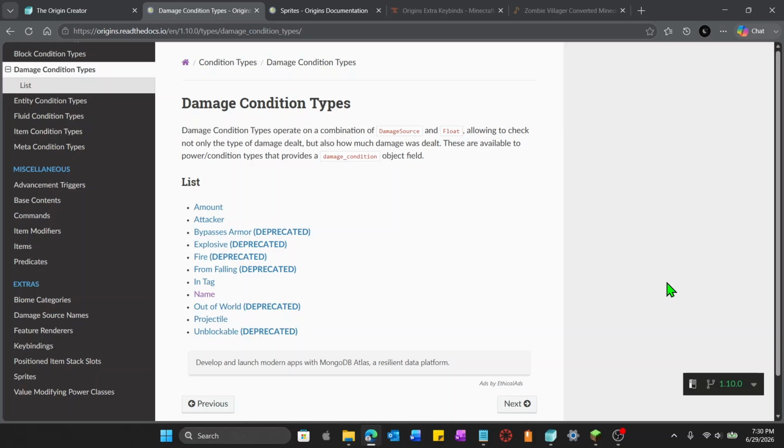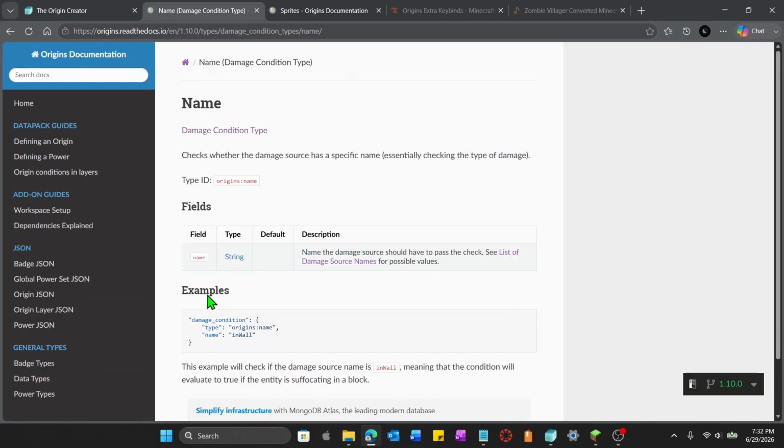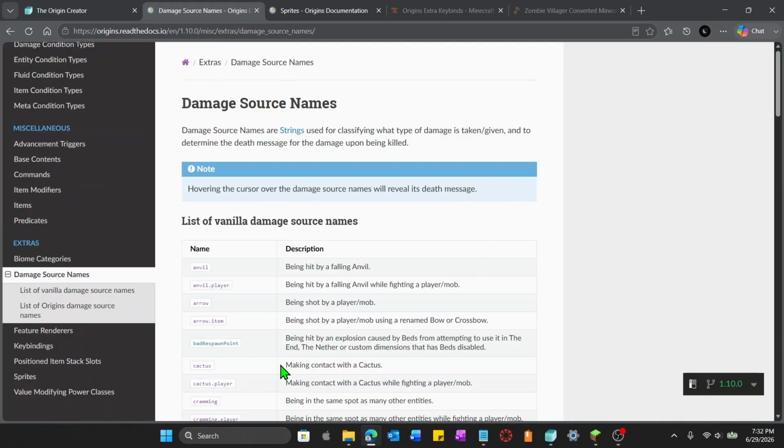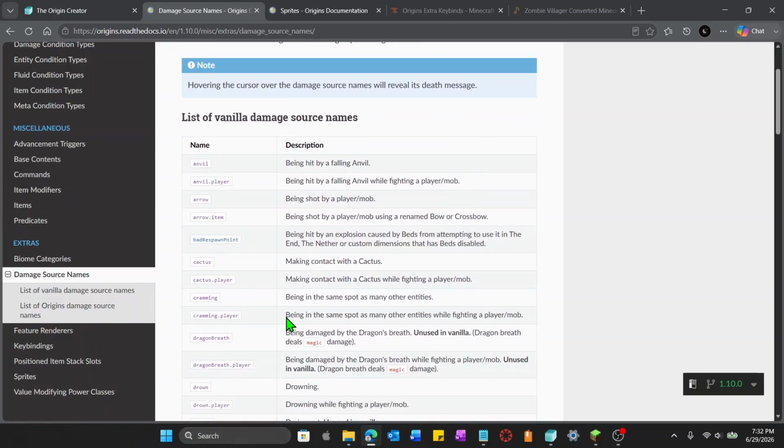Since I'm working with 1.20.1 Origins, it's this version. Now, the main thing you'll probably want to look at is name for a particular damage type. And as you can see with this example here, we don't use a Minecraft damage type in this one command. Instead, we can click here on the list of damage source names. And these are the different kinds of damage that we can affect how much damage a player takes.